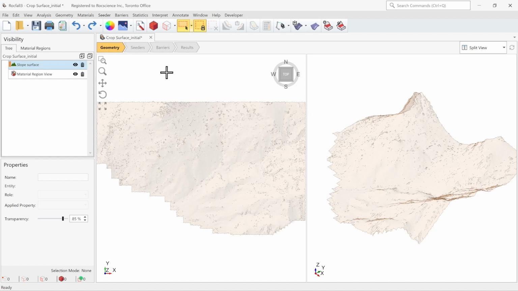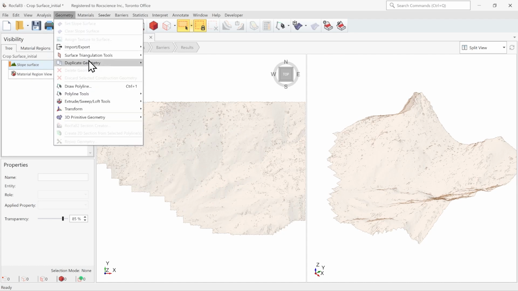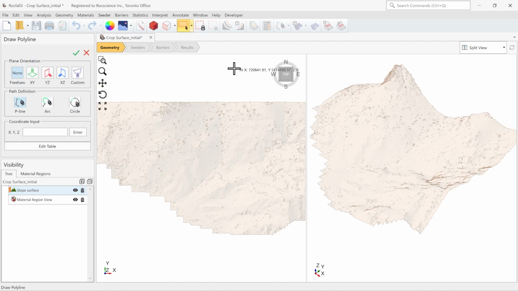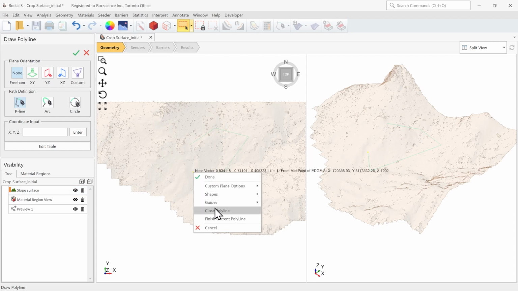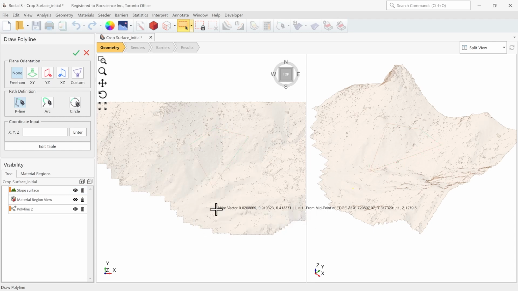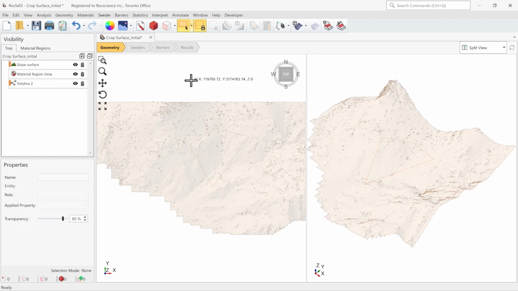The second step is to draw a polyline, either to divide the surface or a polygon to carve out the small section. So let's go to geometry, draw polyline. And this is best done from the top view. So I'm just going to left click through to delineate my section of interest. We would close this polyline for the polygon. And when done drawing, make sure to click done to exit the drawing mode.